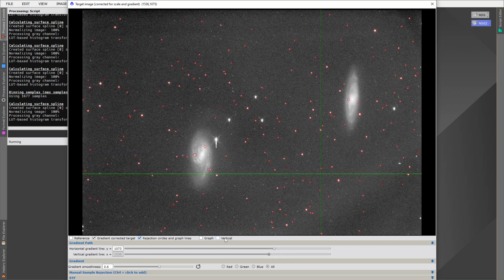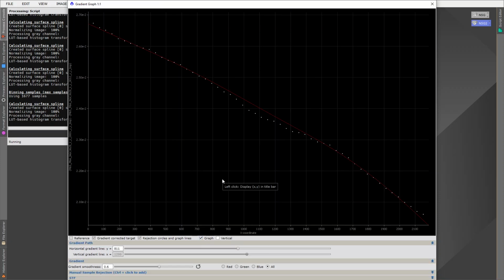So while vertical isn't selected, we can move the horizontal line. And likewise, if we select vertical, we can then move the vertical line. Well, let's start with the horizontal line. And if we tick on the graph, we'll see the sort of correction that we're getting. Now, the data points that have been plotted, these are the measured differences between the reference and the target. You can see it annotated there, one minus the other, along the line that we've specified.